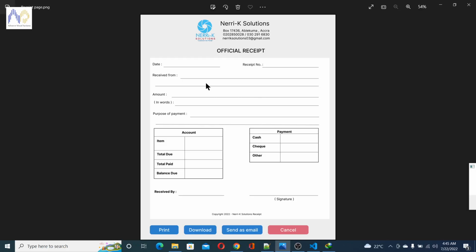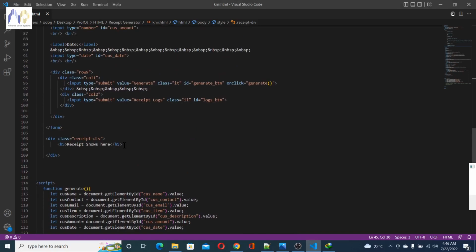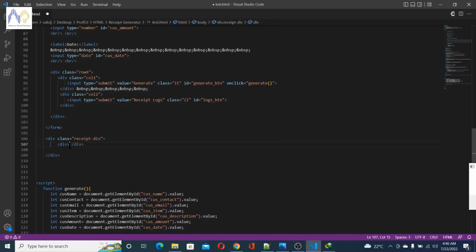So what sort of rows do I have? For me, I see about 3 rows. This upper part containing the logo and the Nericate solution and their address. This second part containing the official receipt. This third part, this whole white area, which contains the main stuff, and then this last fourth one. So I see 4 rows. Okay, so I'm going to go over to my code and HTML, please, and in between my receipt div, I'm going to open yet, how many rows did I say? 1, 2, 3, 4. Yet 4 new rows.